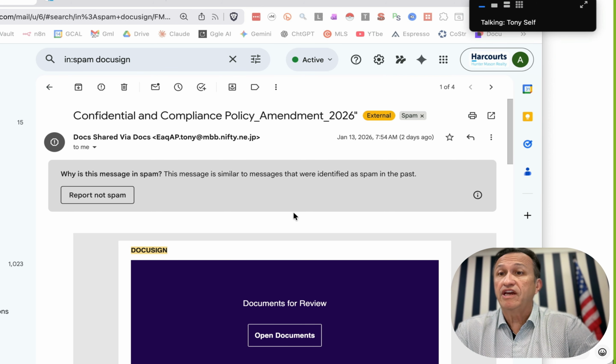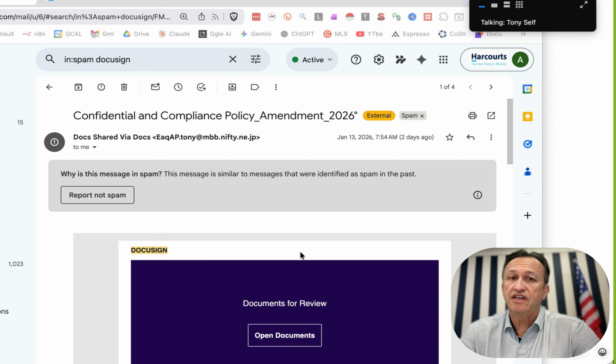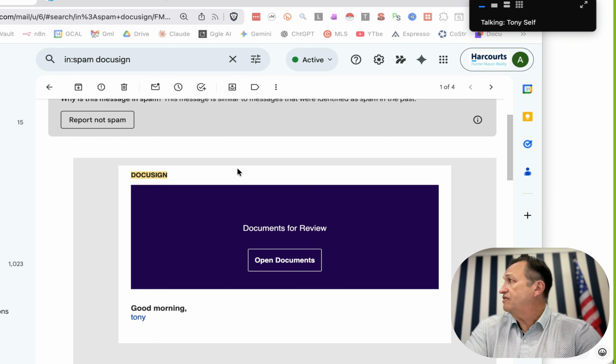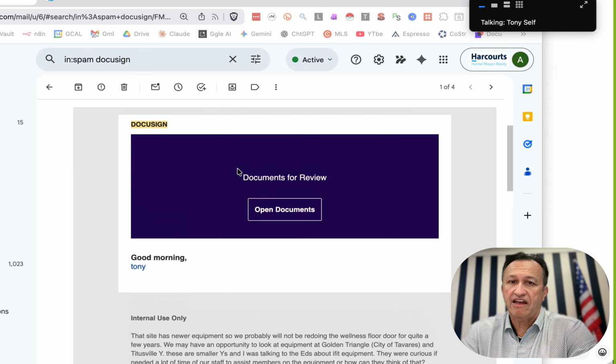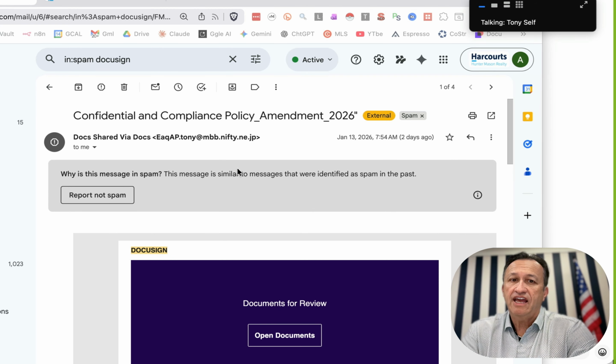So another thing too, we will get quite a bit is you'll get DocuSign requests. Now we DocuSign all the time. And it's surprising how many people will just click the link and go. Now, it doesn't look too bad. I mean, it looks exactly how it's formatted for DocuSign. And in this case, it's got pulled into my spam folder.